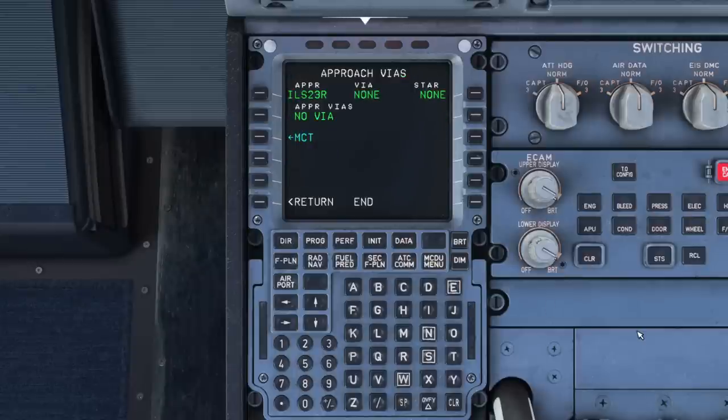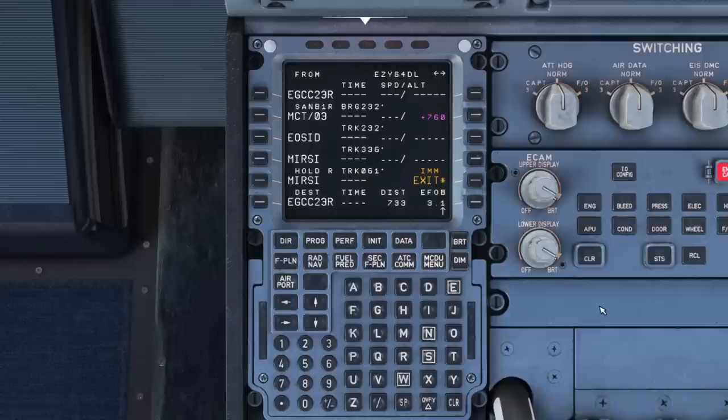In the real world, if you'd had an engine failure or something as serious that you need to get back in due to an emergency, then air traffic control would probably vector you in anyway, so you wouldn't need to worry about applying a full procedure. Click return, and that is our full engine out procedure now done in the secondary flight plan.